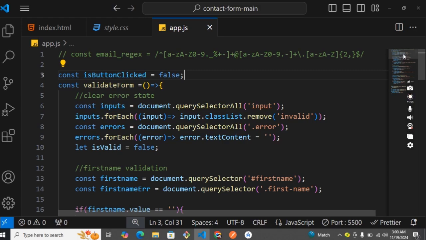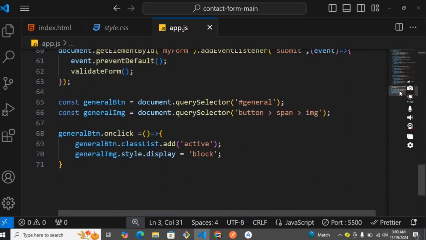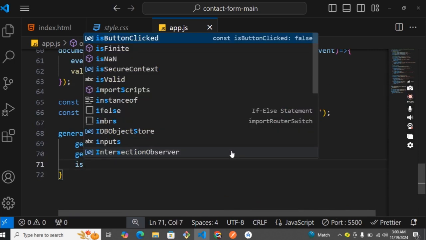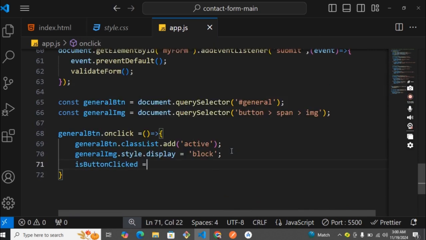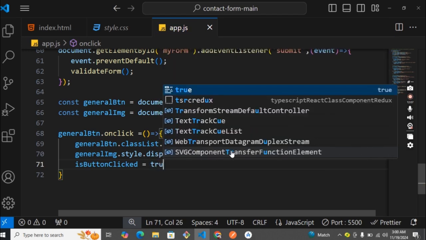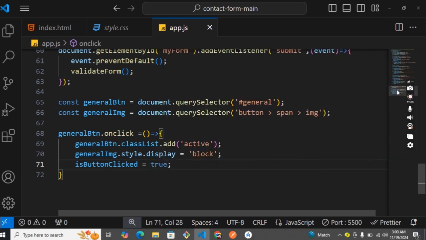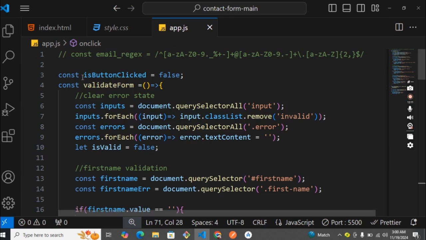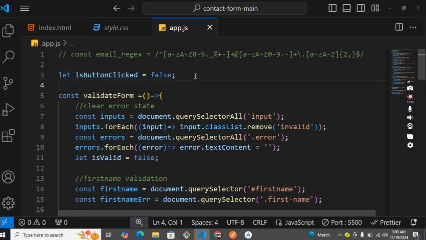Is button clicked, let's make it false. Then if button is clicked, is button clicked is true. Alright, instead of using const, let's use let. Okay, I won't encounter any issue. So let is button clicked equal to false.